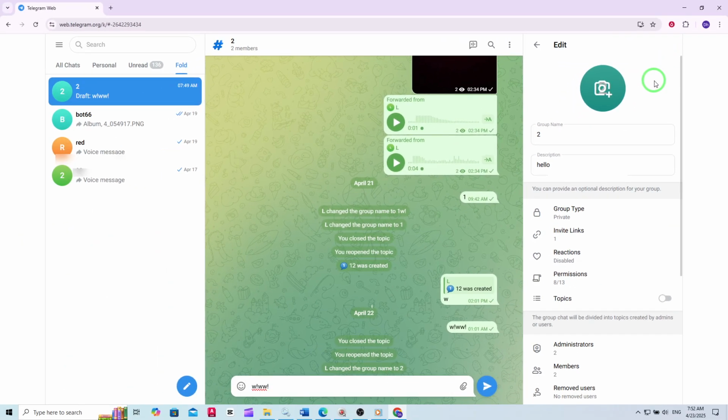And that's it. With just a few clicks, you've taken control of your group's conversation flow. This feature is perfect for announcements, important updates, or just keeping things tidy.